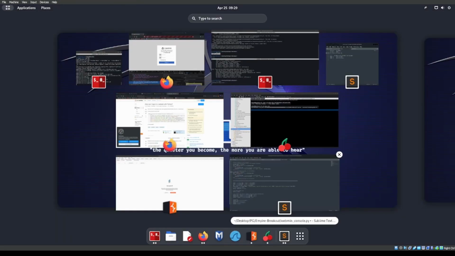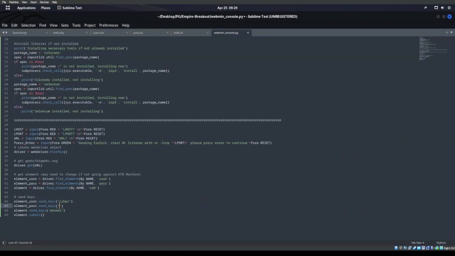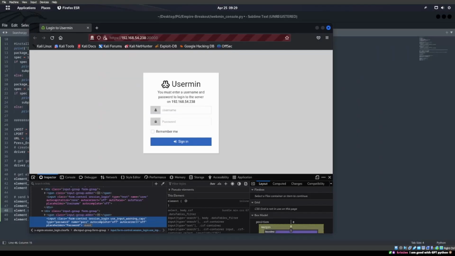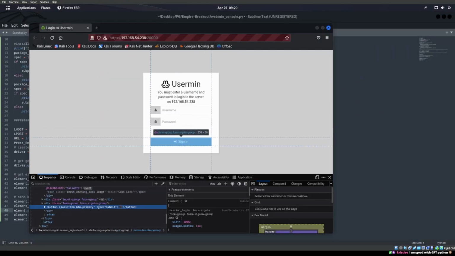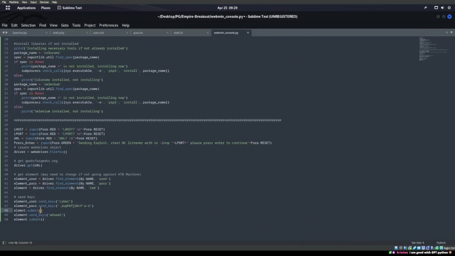Okay, let's see what we got here. So it's going to send both of those, right? Then we're going to do an element submit, and hopefully it's actually called submit. Let's see here. Yep, type submit. Okay, so that's going to hit enter there, right? Then from here, we want to go back up to the URL.